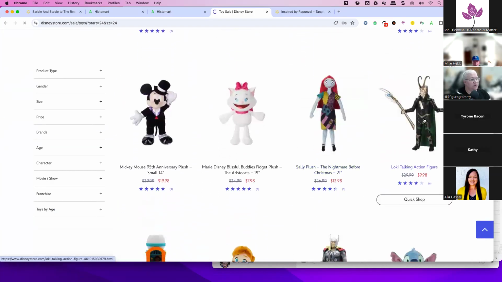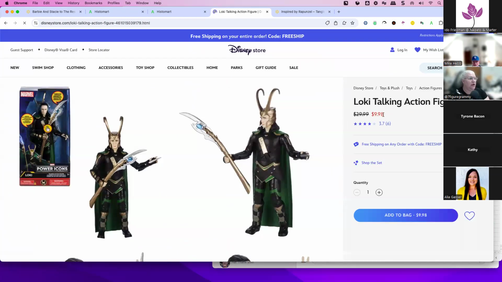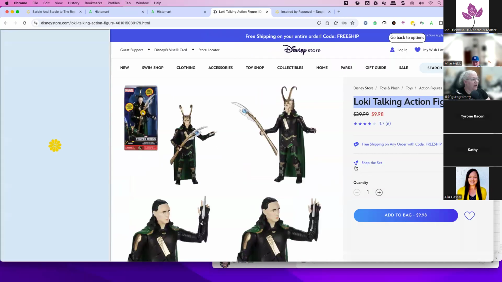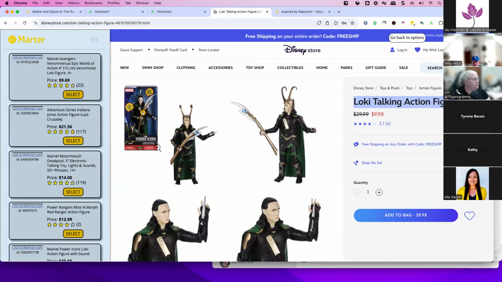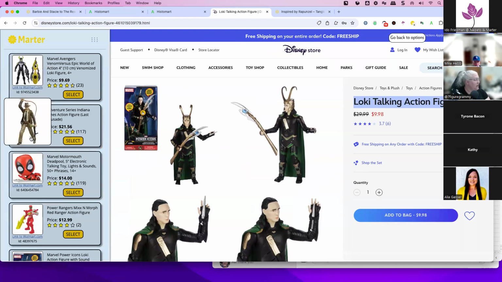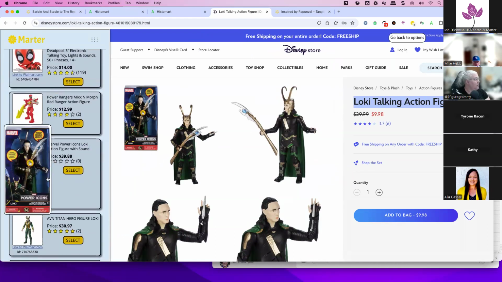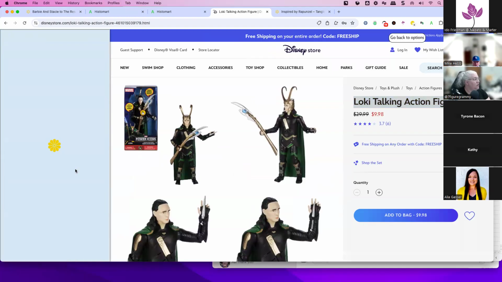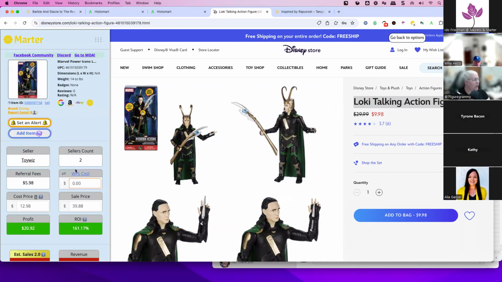Let's look at this talking action figure. It was $30. It's down to $10. Let's right click and search for that. So we have some choices here. I'm going to scroll down. Oh, that looks like the one that we want. So it'll bring up all the information so I can analyze this just like I did over with the Walmart Barbie. We can see we only have 2 sellers on this listing. I don't have any data on Amazon. This may not be listed on Amazon.